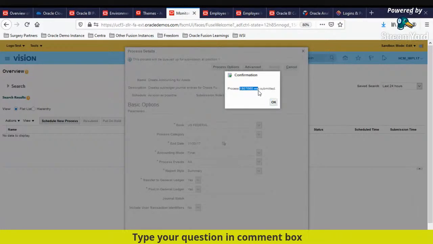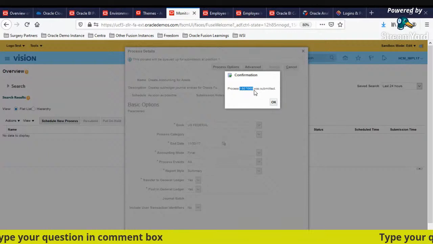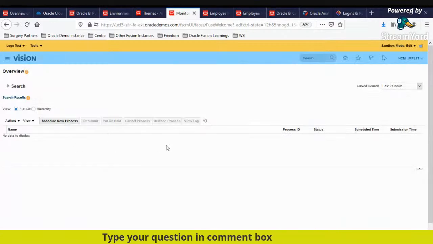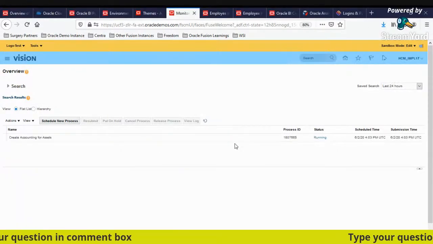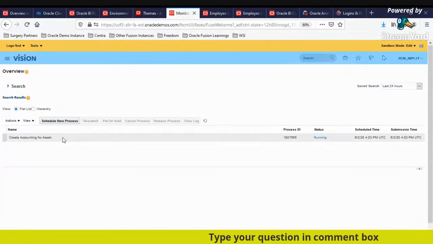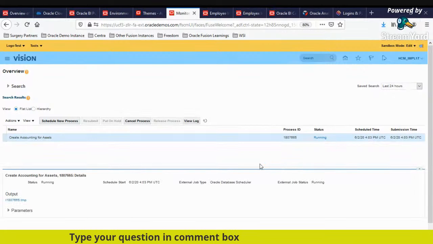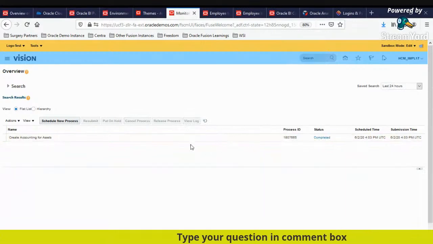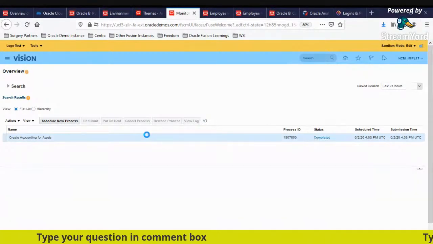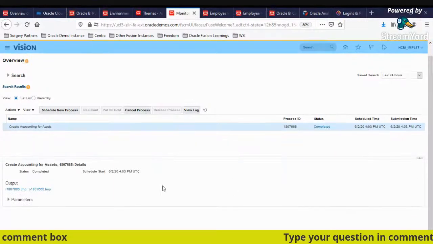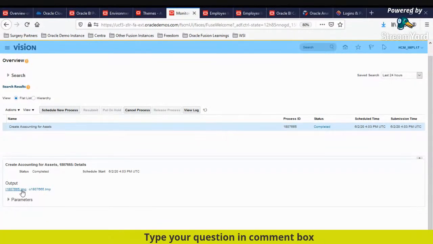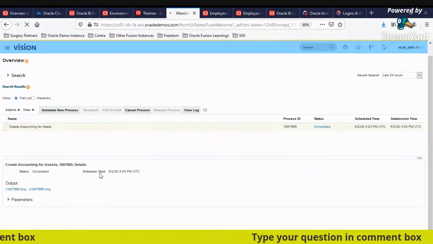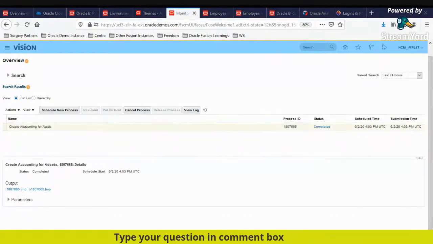So this is the process ID here, and you can see the process here. It is running, all the details about it. It has got completed, and here below you can see the output as well. If you click here, you have got the output as well. You can open or save.